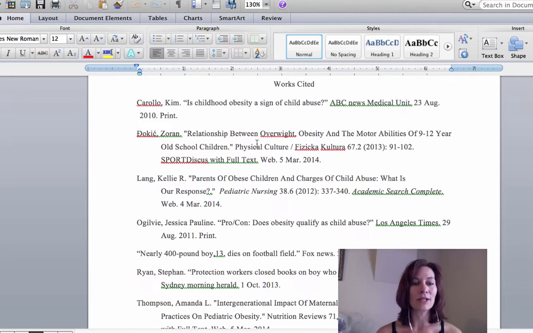Something else that you'll want to know is that when you are doing this format, the second and third lines are indented. For the purposes of this demonstration, on the first one I did not indent it. I want to show you how to do that.